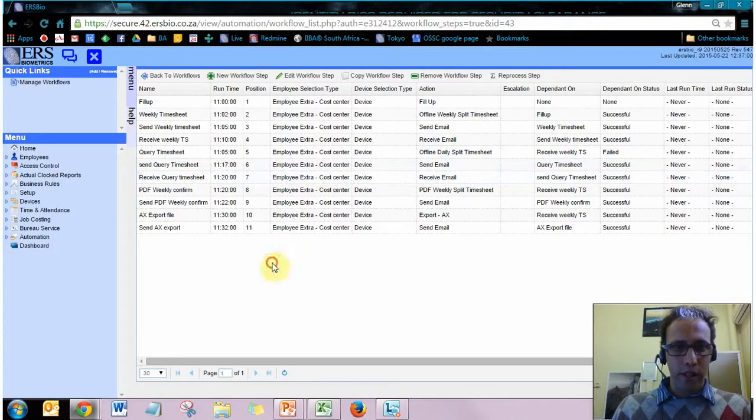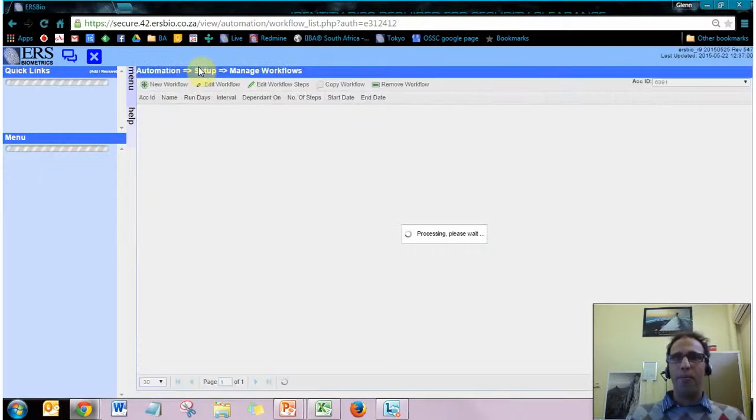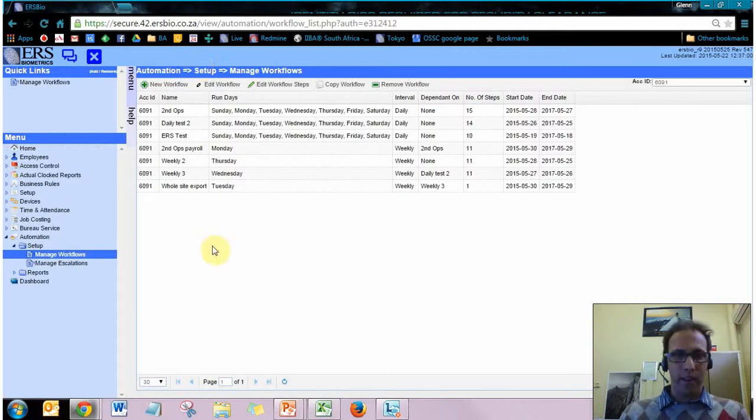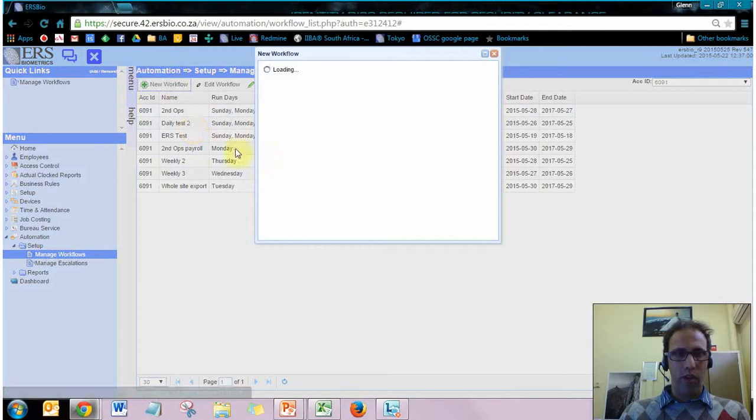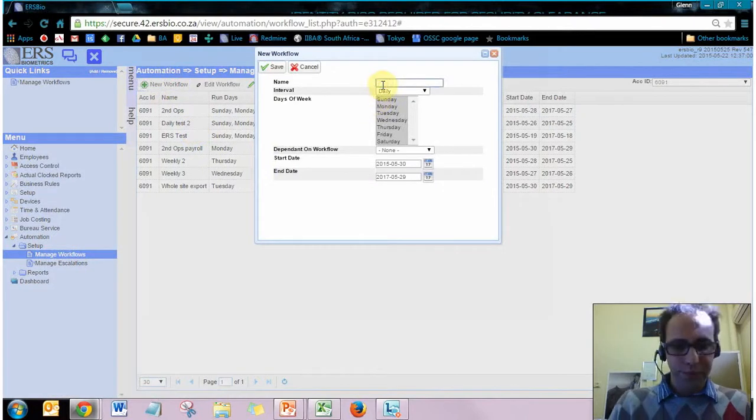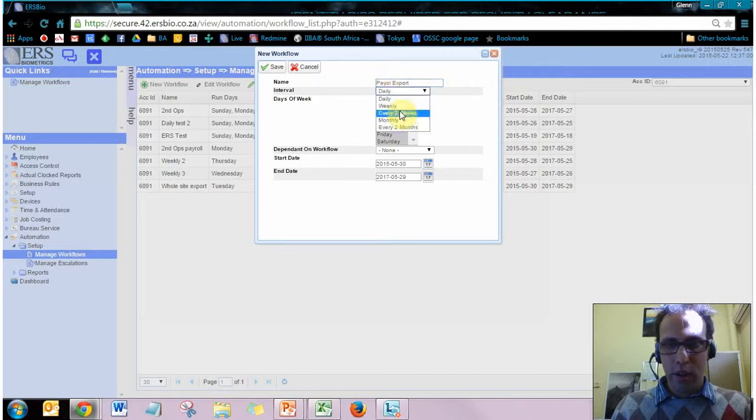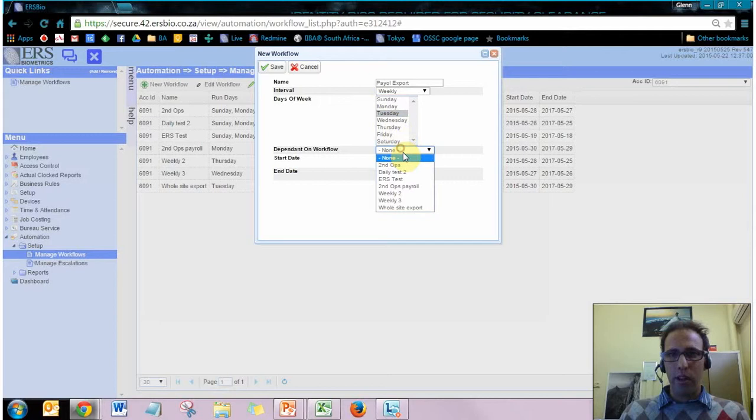In that situation, you would need to create a separate export workflow container. So you'd go to your containers, go new workflow, call it the export or payroll export. That's going to run on a weekly basis. Let's say it runs on a Tuesday just to be safe. So that Monday, you can make it dependent on the second ops, but you can only really make it dependent on one of the 3 workflows. So choose that wisely, the problem department, make it that.